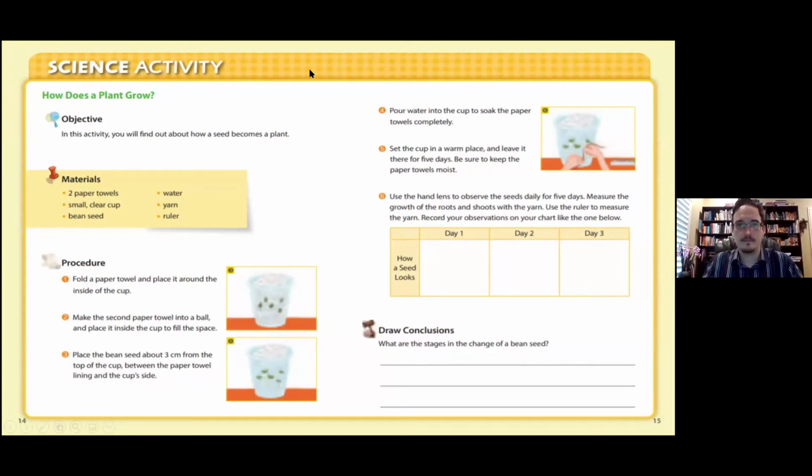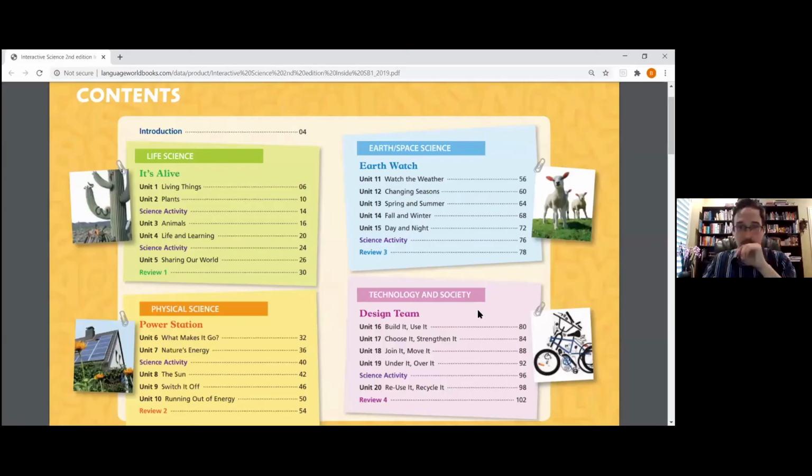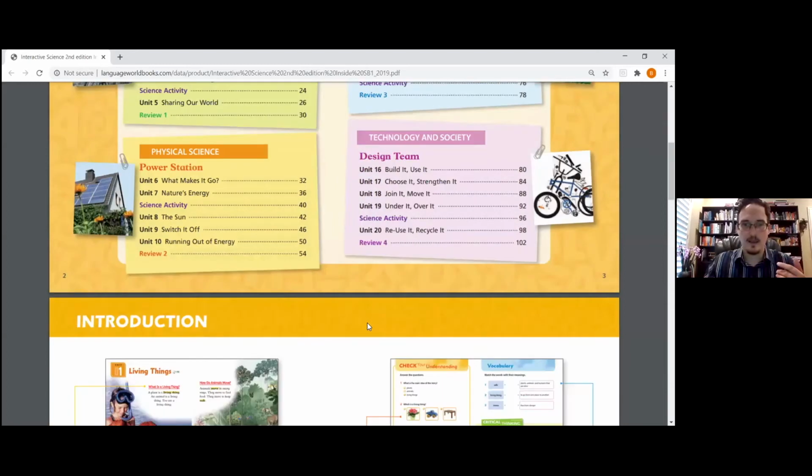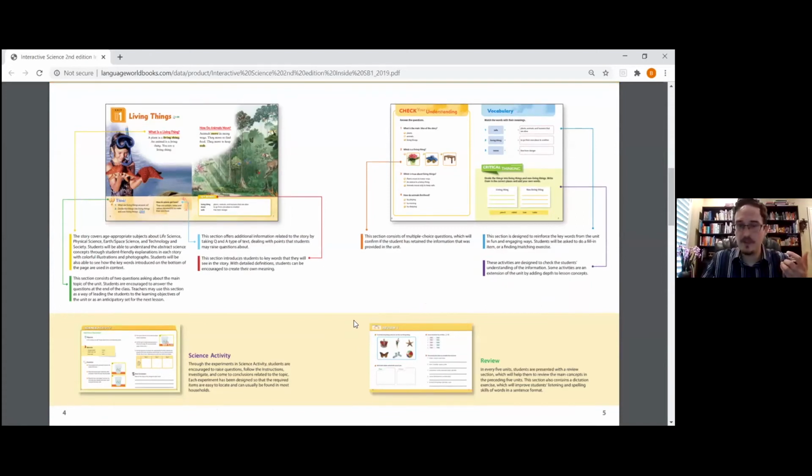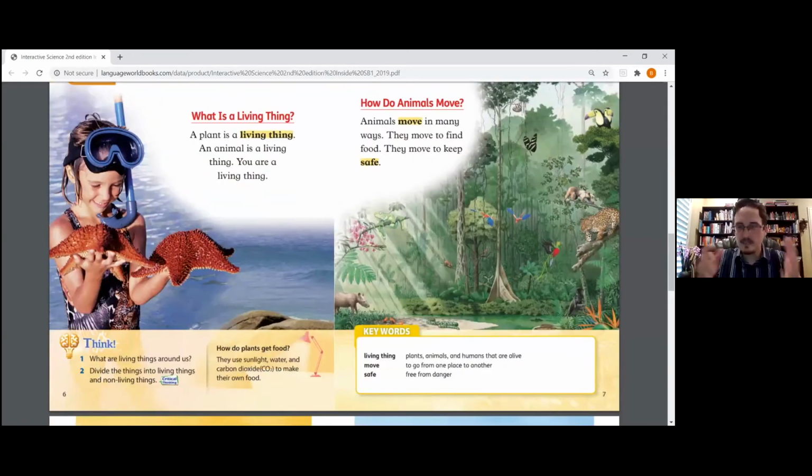I'm going to move to, actually, you're seeing the same thing right here, but this is just a quick layout of that first unit. So that first unit that we see is living things. For the teacher, there's tons of information on how to use this book. But what I want you to pay attention to is that here's our first page. Please just take a couple of seconds to look at it.